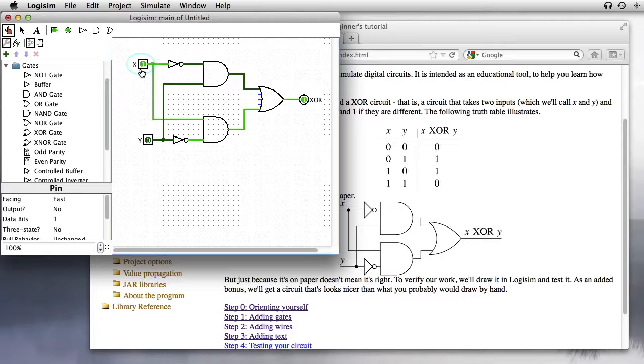Let's try it out here. So this is a 1, and then we'll switch it over to the other one, a 1. That's a 1, that's good. And then both of them 1, that's a 0. So I know this does the exclusive OR operation.